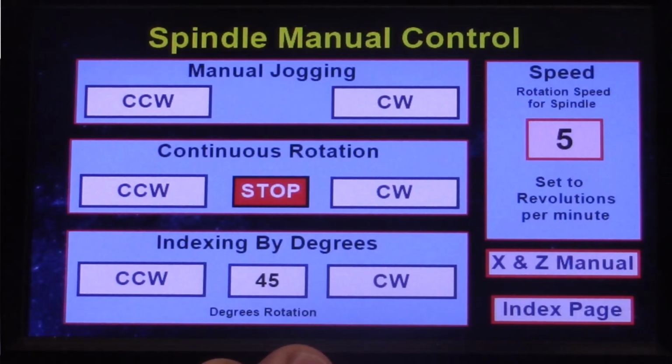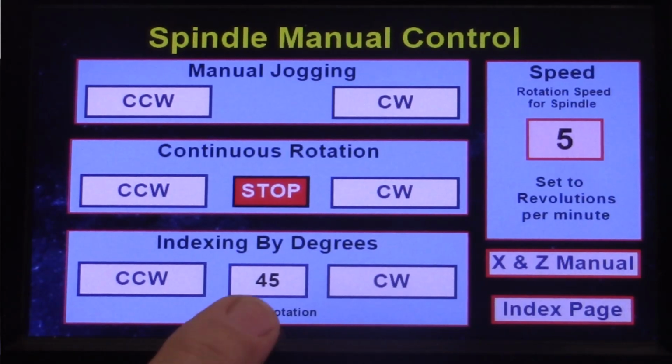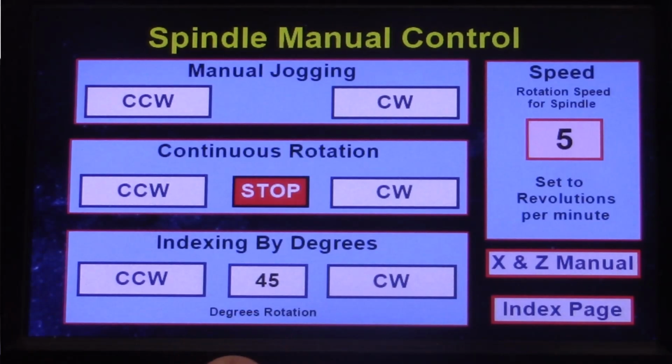As I mentioned earlier, I'm going to be making some changes to this program. The one change I want to make is to enable you to do parts of a degree. So maybe you want to do 15.15 degrees. I'm going to change this to not just have whole degrees, but have up to 1/100th of a degree. So that number will be changed in the near future.